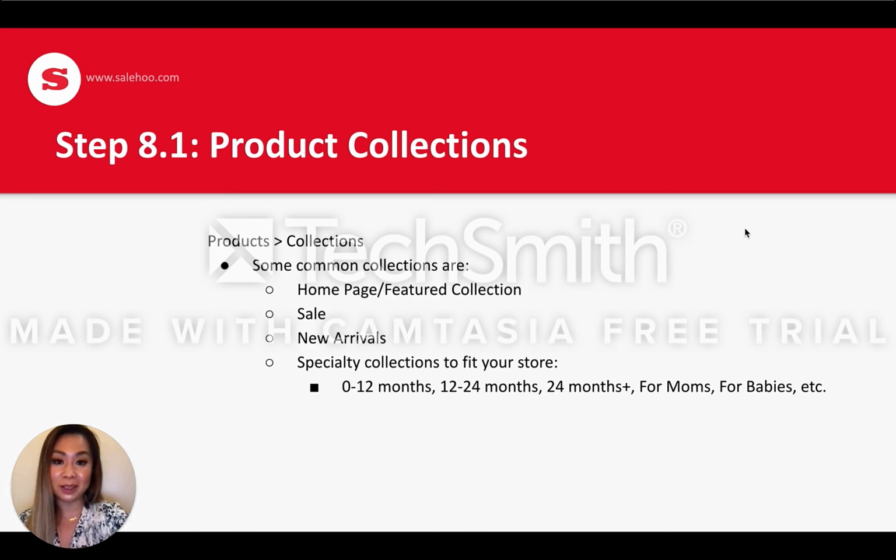So some common collections to organize your products by are the home collection and the featured collection, which is on the home page. Sale items, new arrivals, and then also specialty collections to fit your store. So for this store, some specialty collections could maybe be 0 to 12 months, 12 to 24 months, 24 months and above, or for moms or for babies.